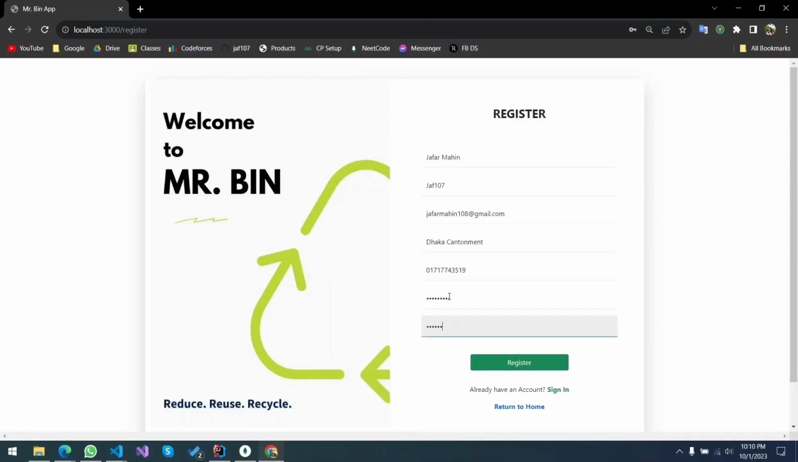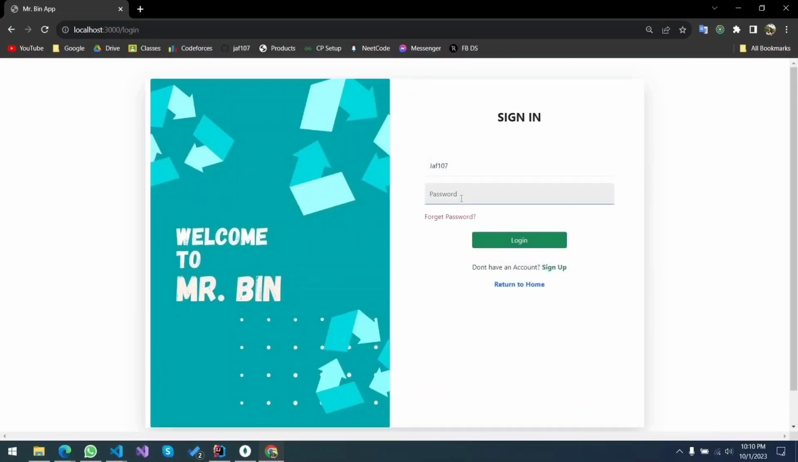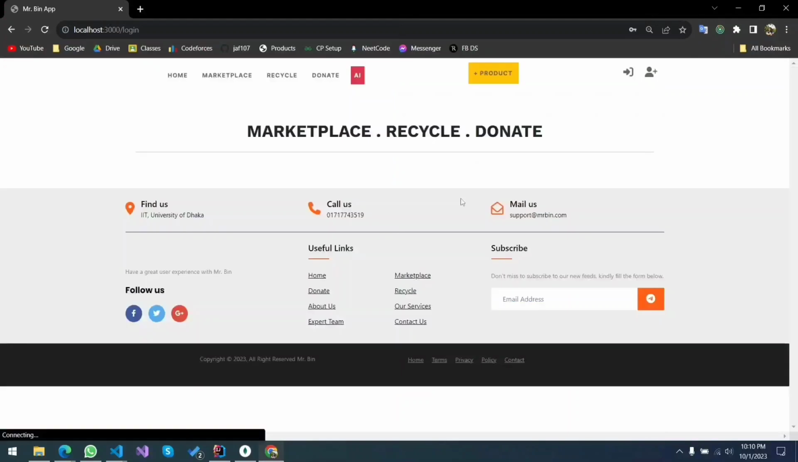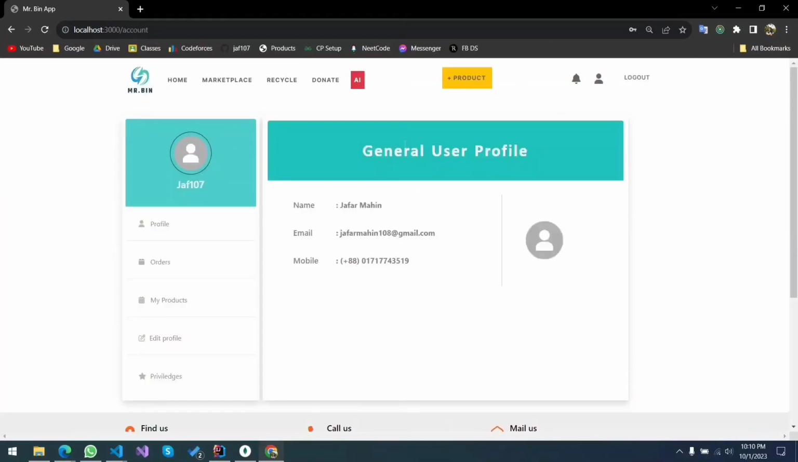but if it doesn't match, it's going to say password is not matching. And if it does match, then it's going to create a user. So here I can just sign in using that, and there is my user dashboard.